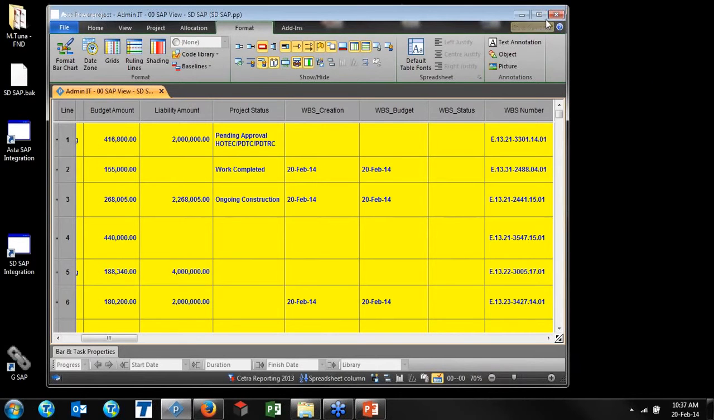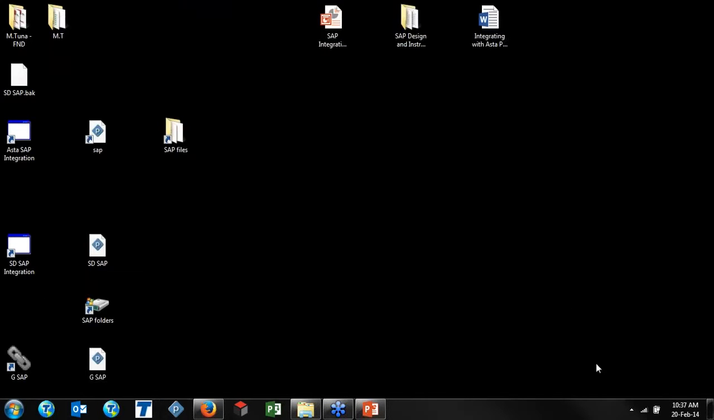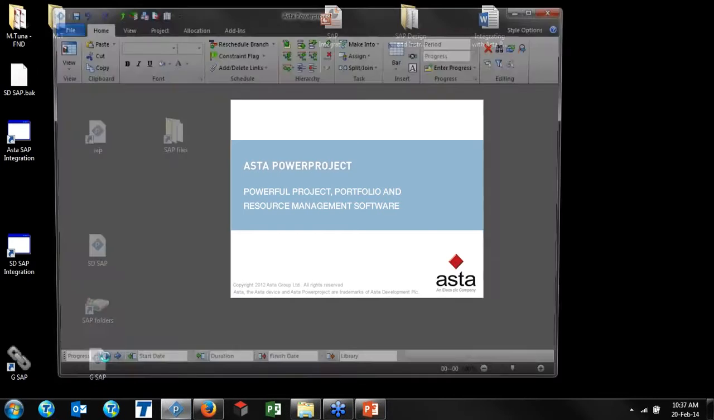And to show more value, how we are integrating with Asta Powerproject. I am near the end of my presentation, but we can add more value now. How can we do that? Let's say that this is another integration. I am looking at my project.